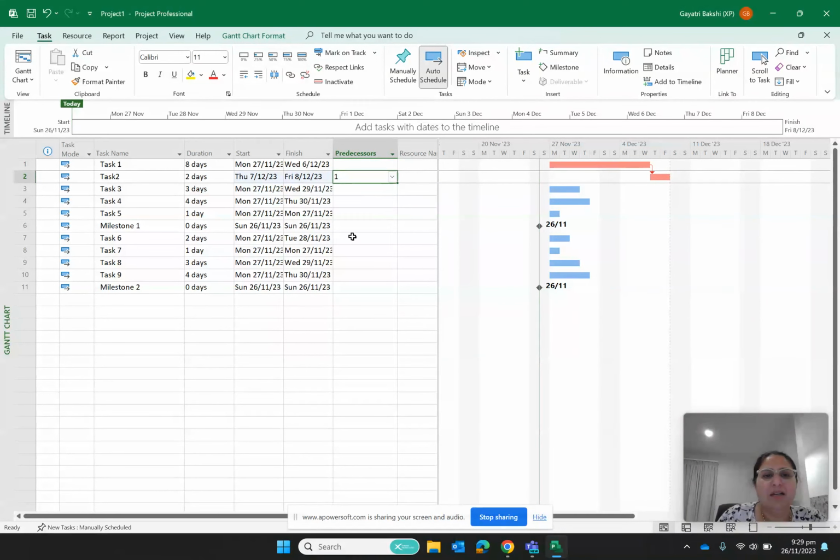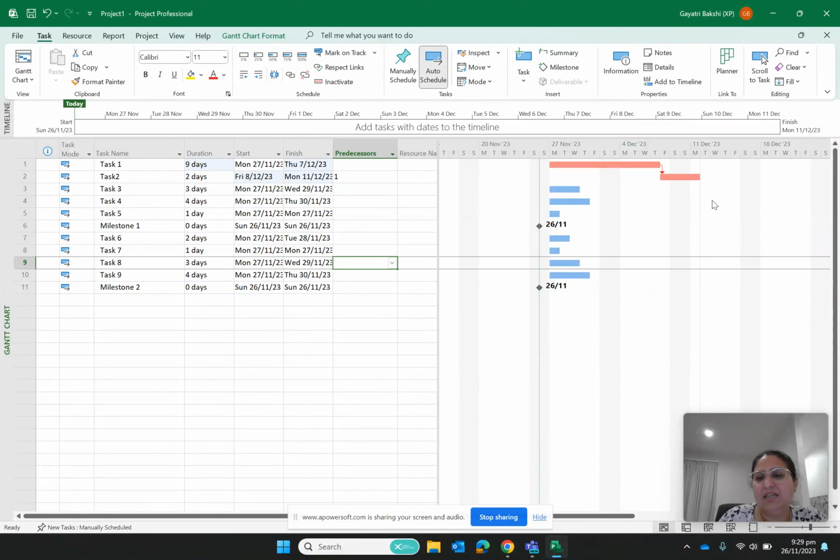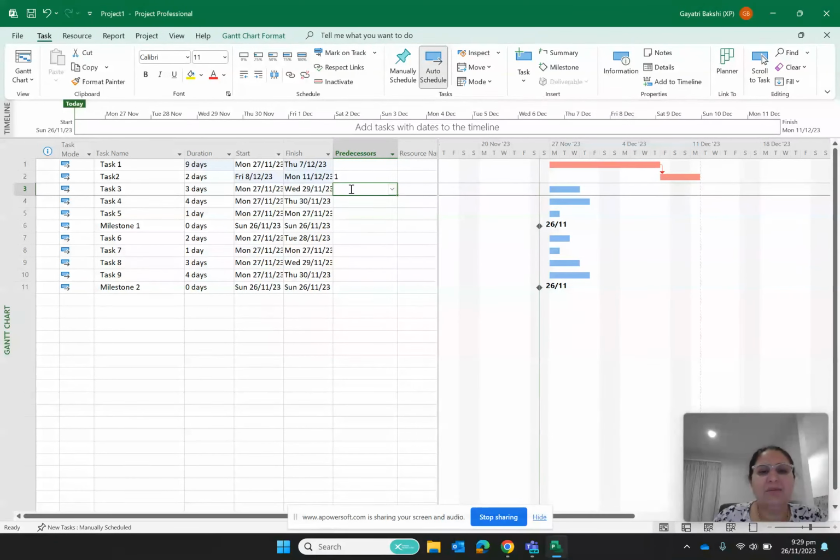Okay, it is back. Now, what is the benefit of auto scheduling? If I increase the duration of this task to 9 days, you will see that it has stretched and pushed my tasks on the timeline bar accordingly. So that's the beauty of auto scheduling tasks. Now I say that task 3 can be done parallelly. I'm giving you another example: my task 3 can be done parallelly with task 1 and 2.